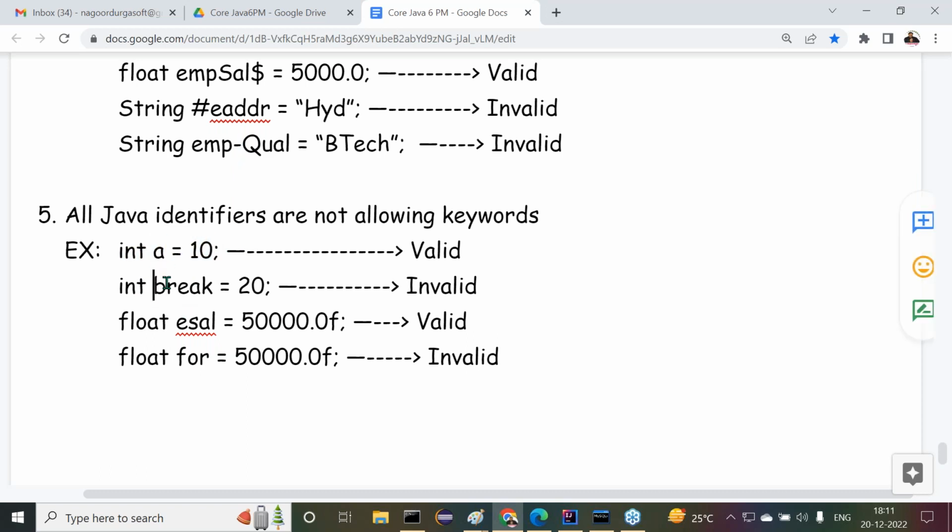In place of a, I want to use break. Break is a keyword, so it is not valid. Float ECR is equal to some value here. It's okay. In place of ECR, I want to use for. For is a keyword, so I don't want to allow that. Yes, sir. Are all of you getting my point or not?